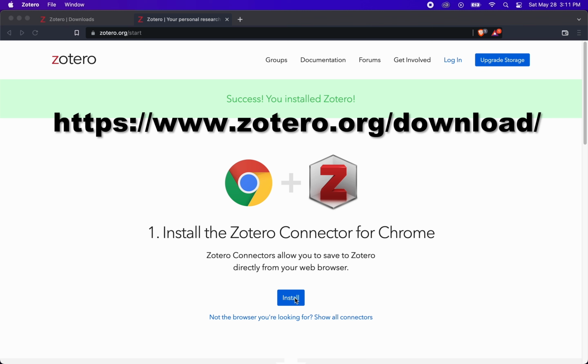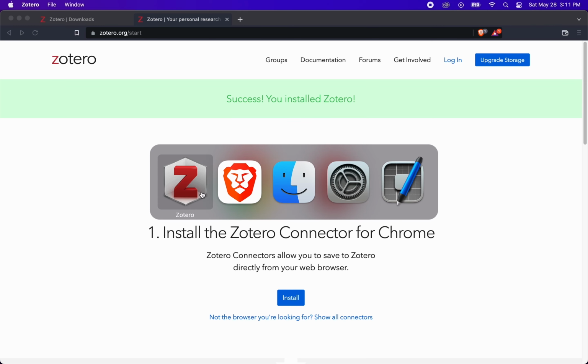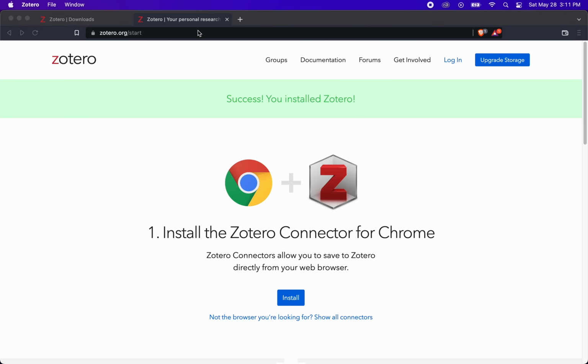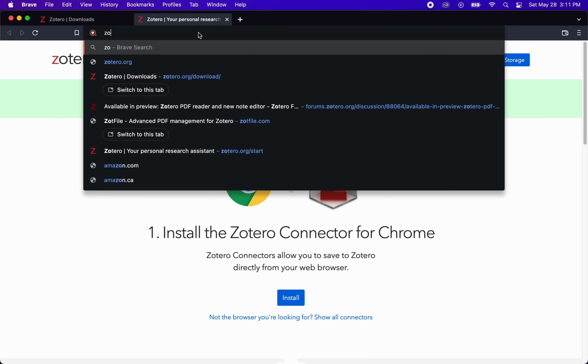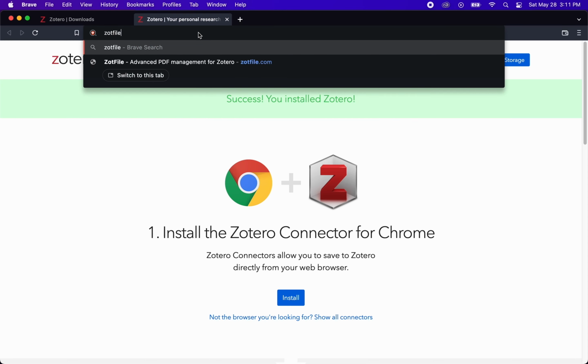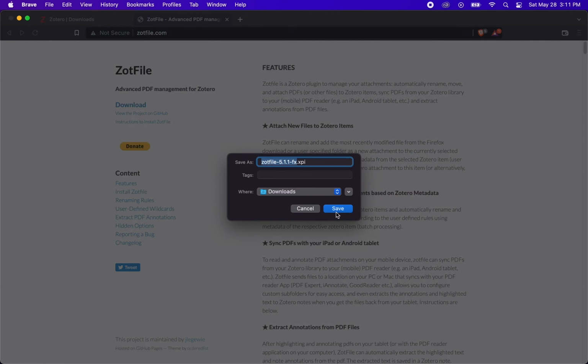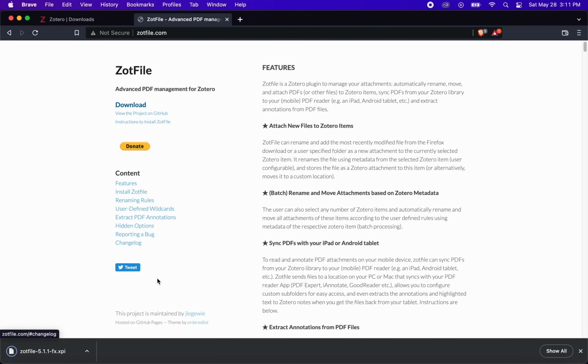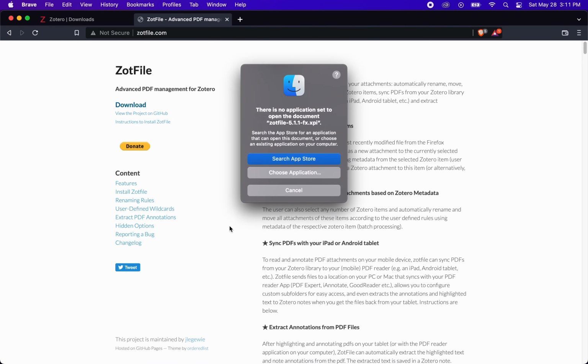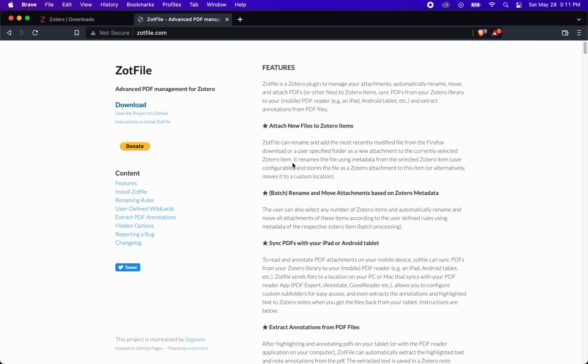First things first, you're going to want to go to the URL on the screen and download the application. From there, you're going to want to go to zotfile.com, and it looks like this. And you're going to want to download that application. From here you might want to take a moment and actually read some stuff on the page. It does a lot of really interesting stuff.